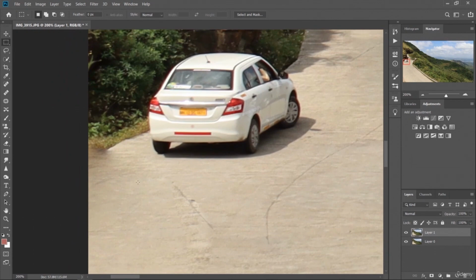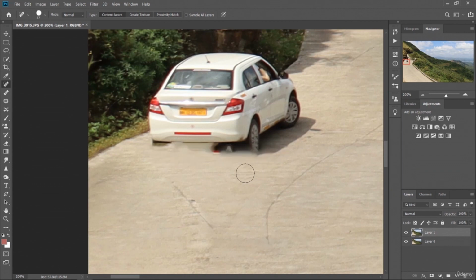And now we got one more car, and here it is challenging because half of the car is covered on the road and half is on the mountain. So we cannot just simply remove everything. Here you can see that the spot healing brush works very well in removing the blurred area in this part. In a similar way, you can also use the patch tool in two parts, or you can use the spot healing brush as well.